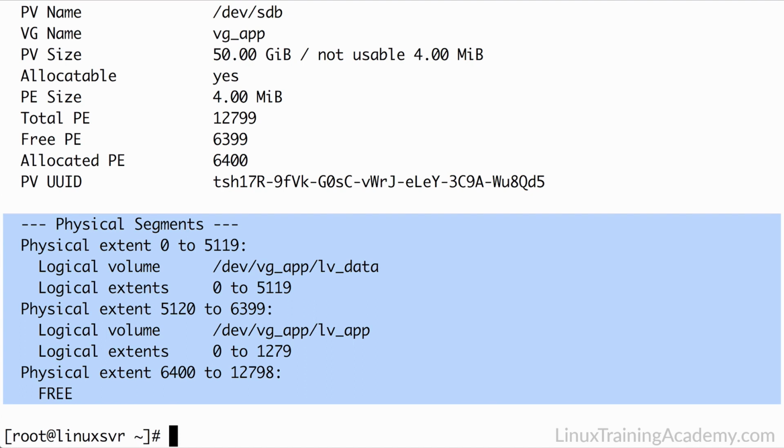Physical extents 0 through 5119 belong to the LV_data logical volume, and they correspond to the 0 through 5119 logical extents of that logical volume. Now physical extents 5120 through 6399 belong to the LV_app logical volume, and they correspond to the 0 through 1279 logical extents of that logical volume. Finally, we see PE 6400 to 12,798 are unused. This is actually the space we want to use for our new logical volume.